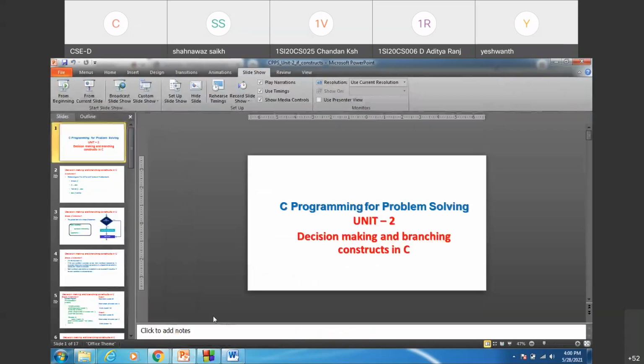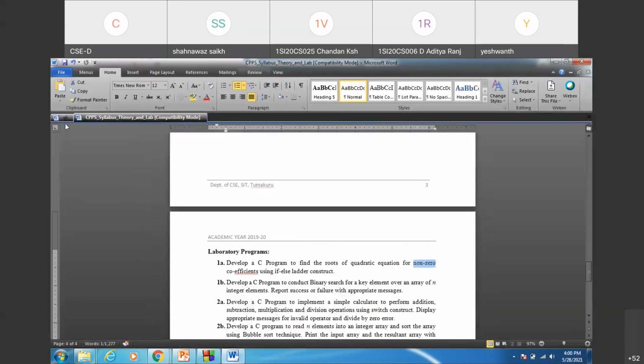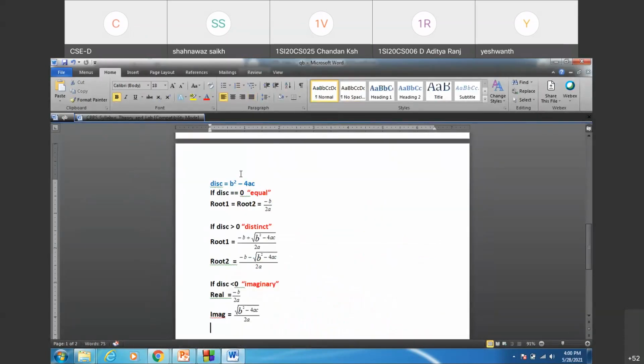Let me just quickly discuss that. See here, first we are going to compute the discriminant, right? This is the formula you are using to compute the discriminant. Before that, what is the input you are giving for this problem? The question is to find the roots of a quadratic equation. You require the coefficients to be read. A, B, C, if you treat them as coefficients, first you have to read the values for the coefficients.